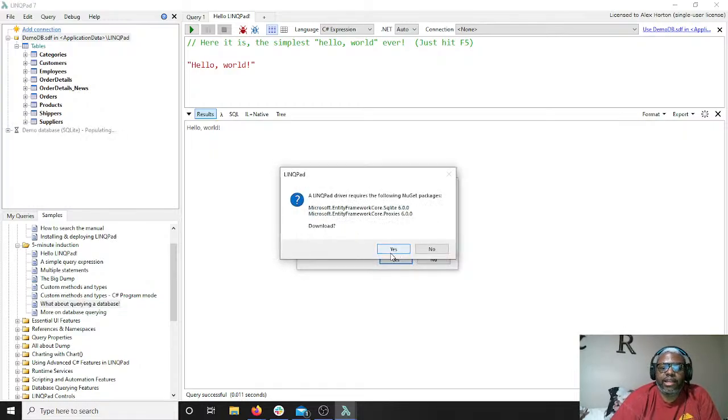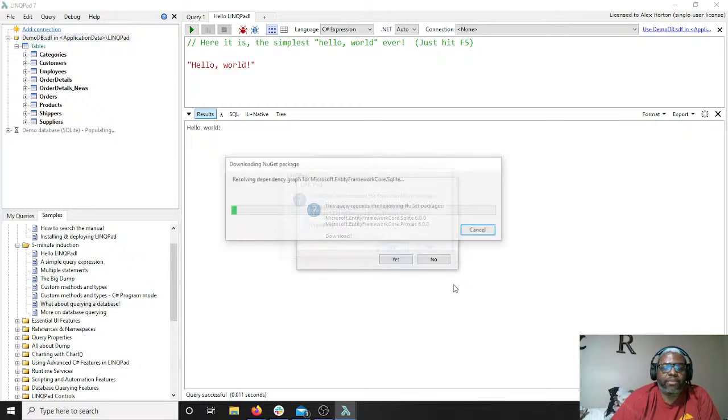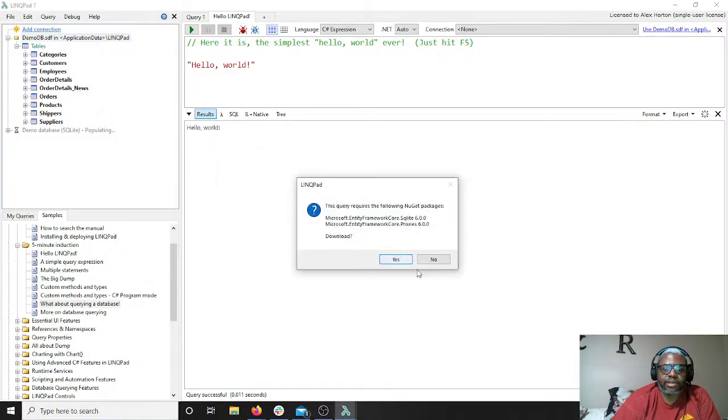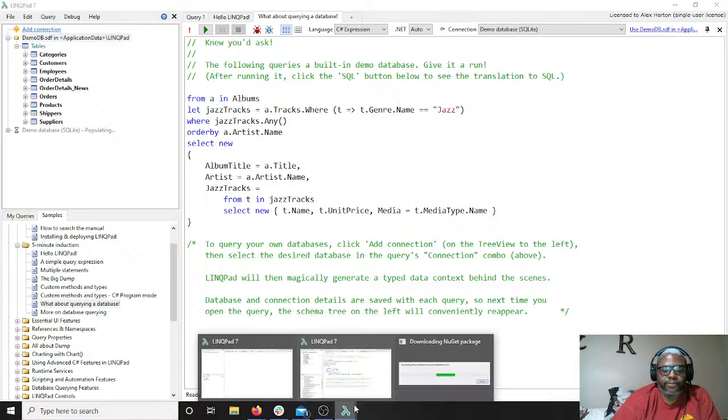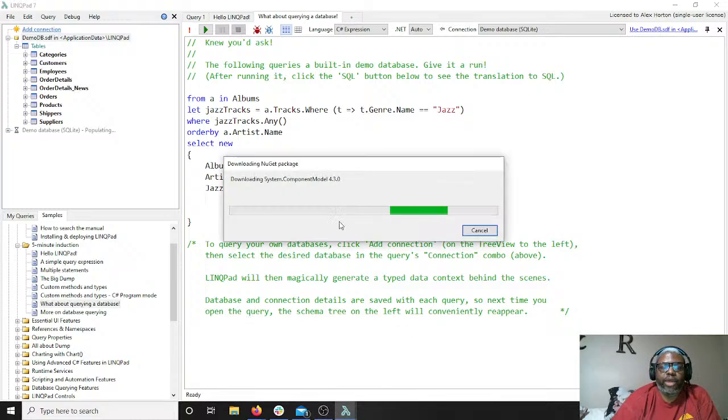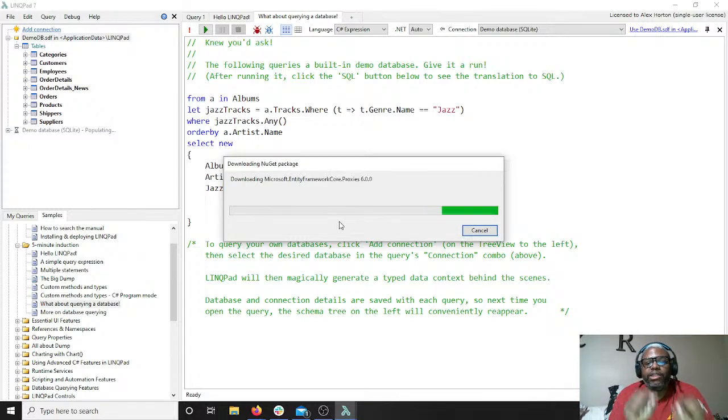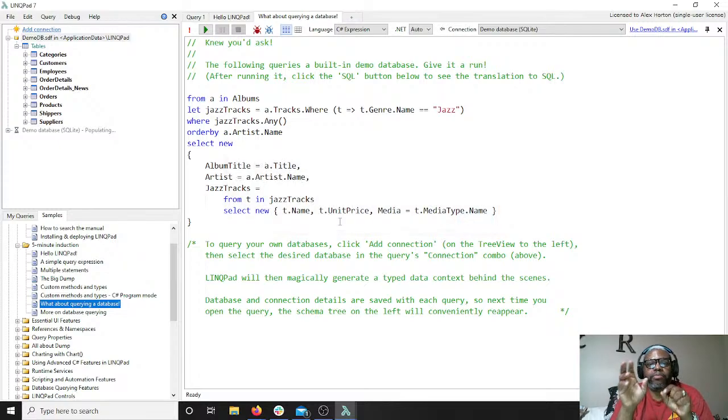Now, if I wanted to query a database, and I'll just skip down here, now this is saying that it needs some NuGet packages for LinqPad. I'm going to go ahead and do that. I think I clicked it more than once. So what it's doing right now is going out to Microsoft's NuGet package library and downloading the files that I need, so I don't have to go do those all by myself. It knows what it needs, and it'll just go grab what you need.